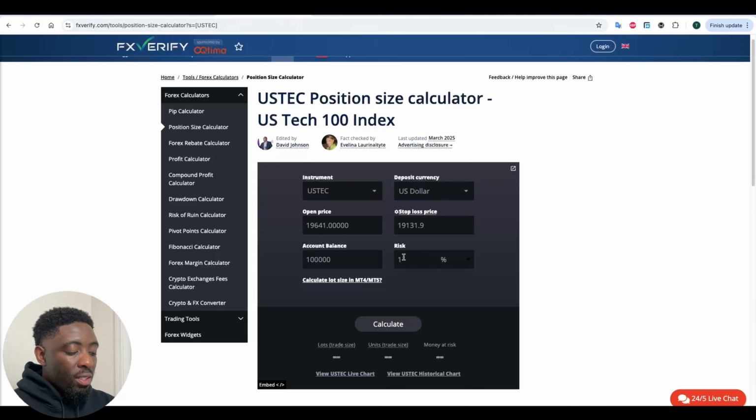Now the risk, this is very important as well. What do you intend to risk on your account? Are you going for 5% risk? Are you going for 2% risk? This is very important because prop firms are very common now, so I'm going to use them as an example. Some prop firms tell you you cannot risk more than 2% per trade or 2% per day. So let's say you decide to go for 2%, you can just input 2%.